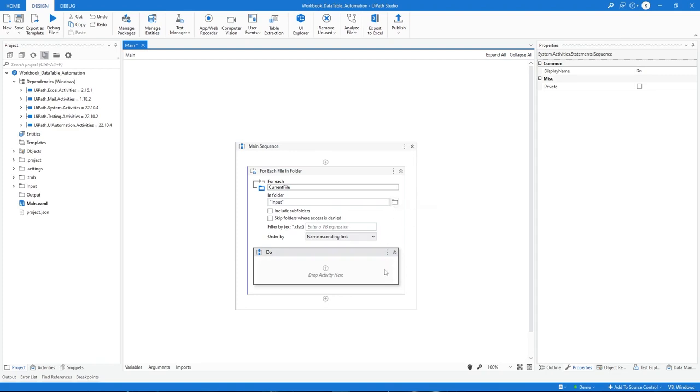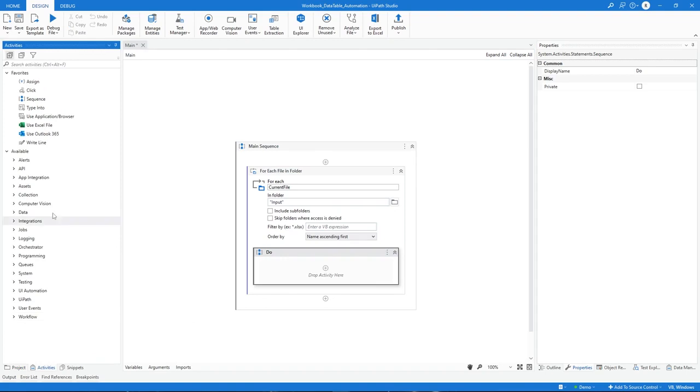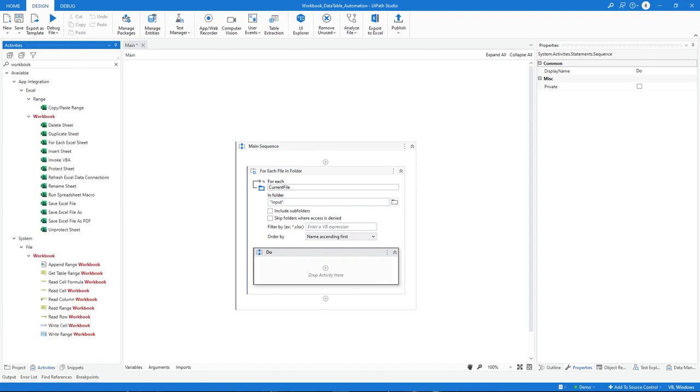Great! Now that we've set up the folder structure and file iteration, we can proceed with using the workbook activities in our project. There are a few important things to note about workbook activities. All workbook activities can be executed in the background. These activities don't require Microsoft Excel to be installed on the system. However, it's important to note that workbook activities only work with .xls and .xlsx files, and they don't support .xlsm files. Also, the files shouldn't be opened in Excel at runtime, as this can cause issues with the activities.